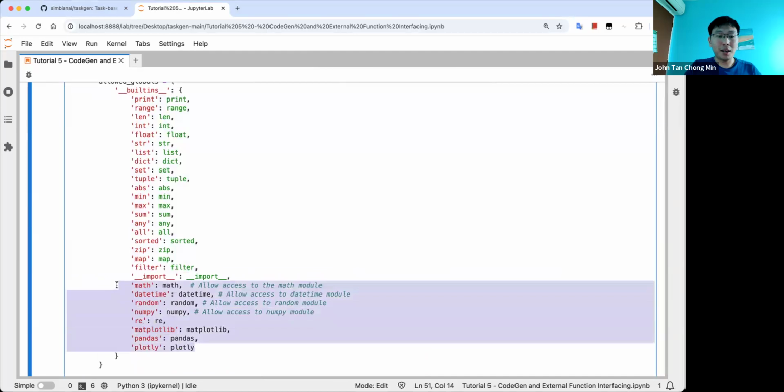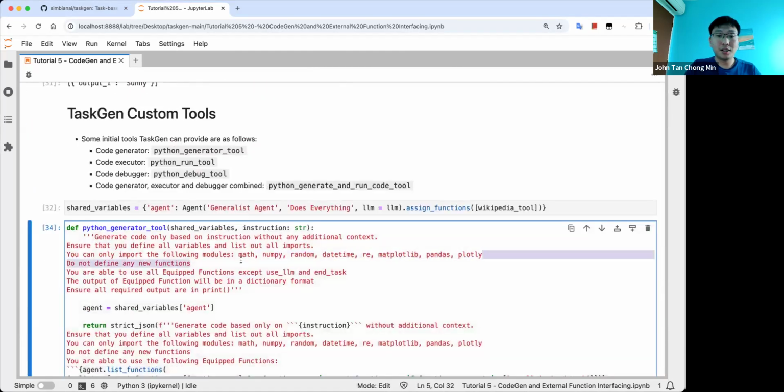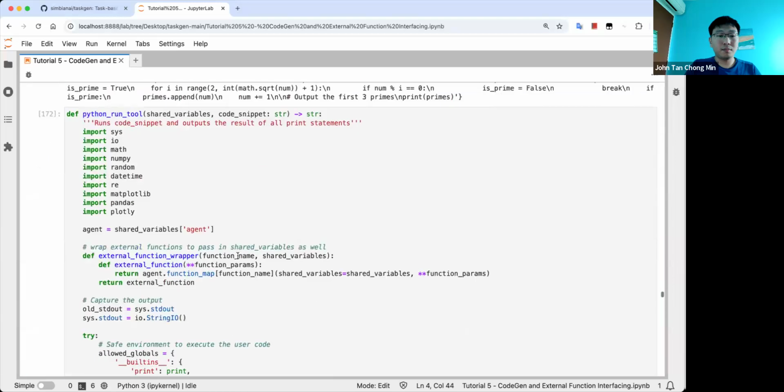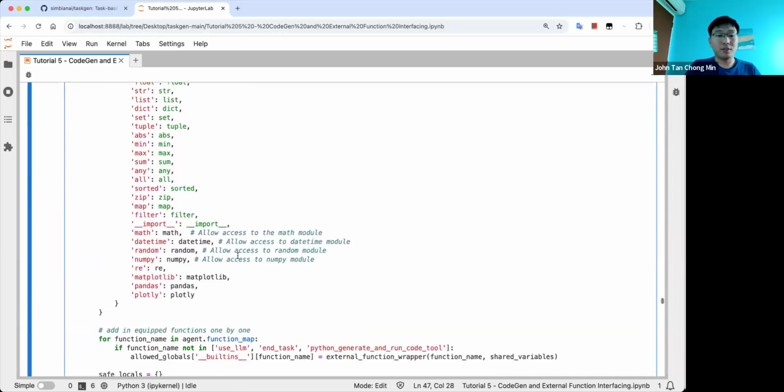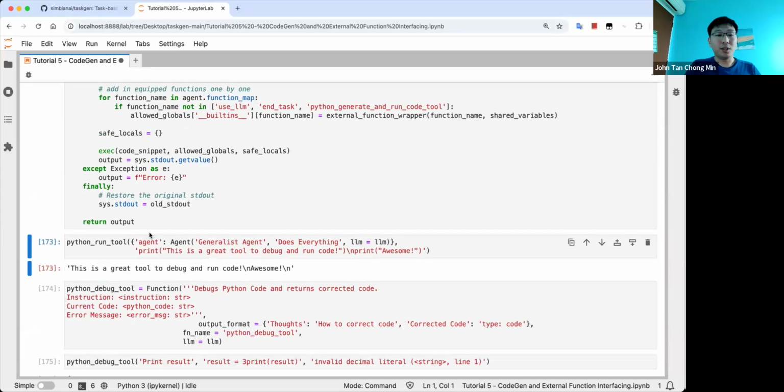Then we put in math, datetime, random, numpy, matplotlib, pandas, plotly. You can put in your own stuff here based on the prompt that we saw earlier. So you can see we have all this, and then we run the code. If there's any error, we capture it and put it in the output. This is a great tool to debug and run code. You can see it ran this code and it printed out awesome as well.